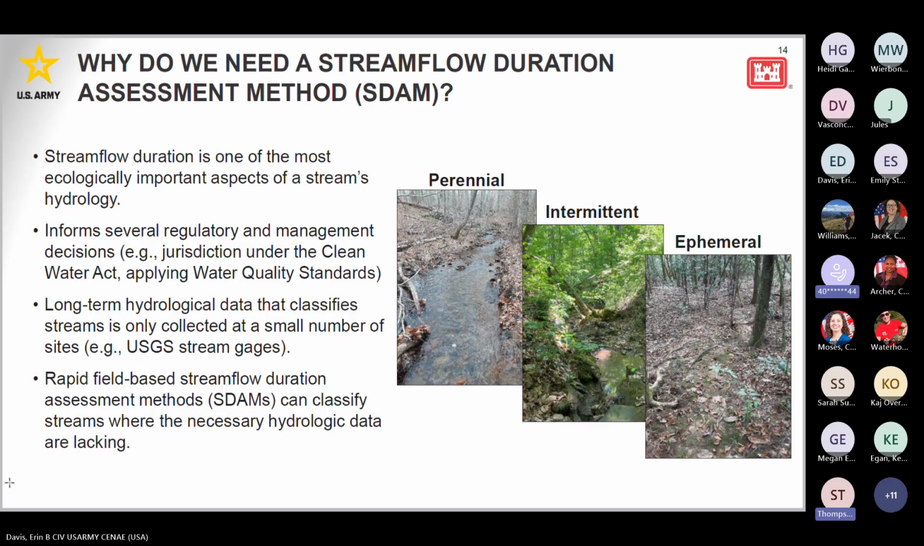So SDAM is a rapid field-based method for classifying the flow duration of a stream. So SDAMs classifies again into these 3 main categories, which would be perennial, intermittent, and an ephemeral stream.